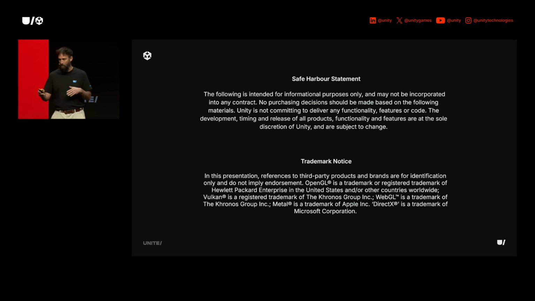There are things that we are showing that might come a bit later on in the future, so don't take business decisions around it and so on.